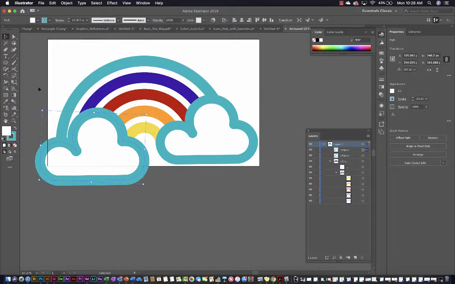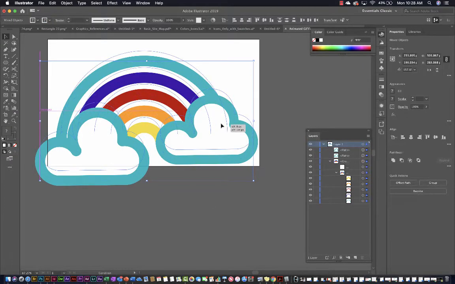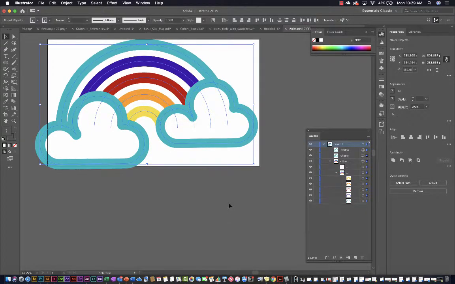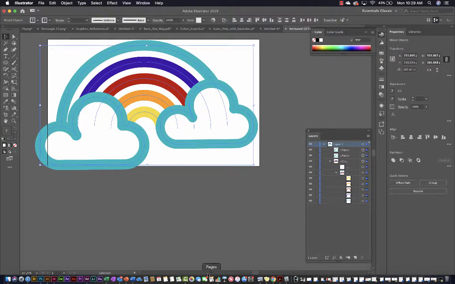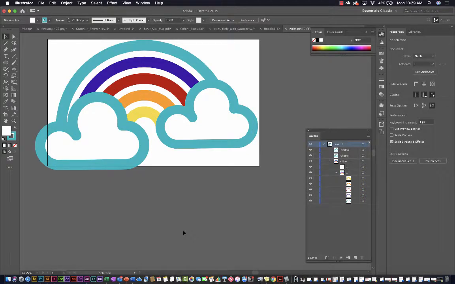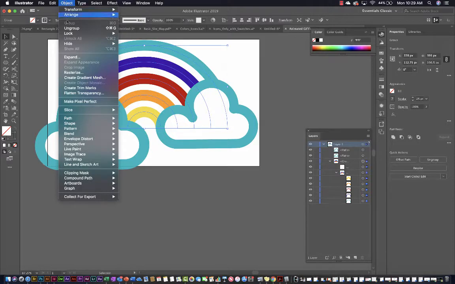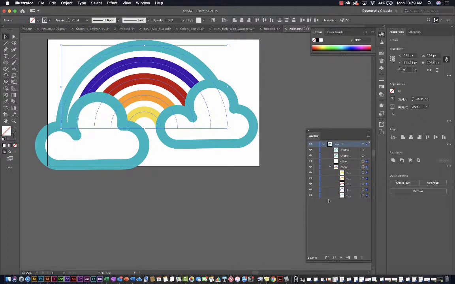So I'll just duplicate that cloud because I like the way it looks, and I'll move everything up a little bit so it fits a little better in my artboard. Okay, that looks great. Very simple graphic. Okay, so what we'll do is let's ungroup the rainbow now. To ungroup, just select that group there, and you can press Command-Shift-G or go to your Object menu and select Ungroup. I'll just make it a little bit easier to access those paths.